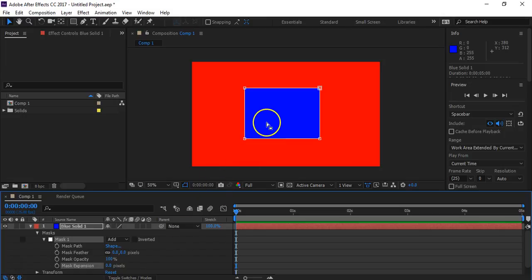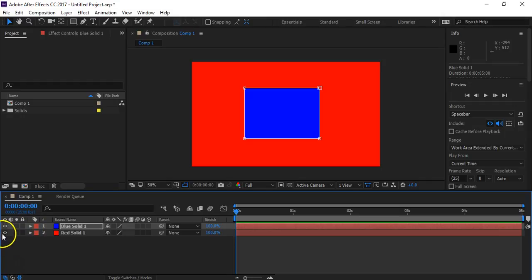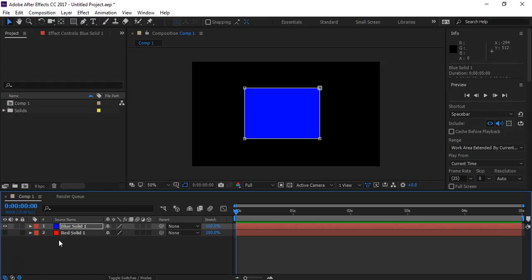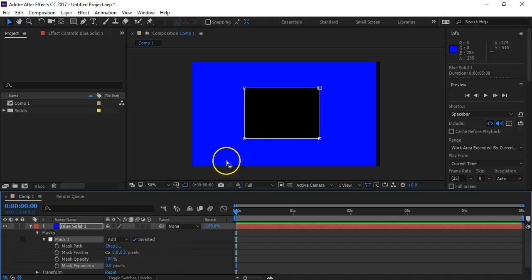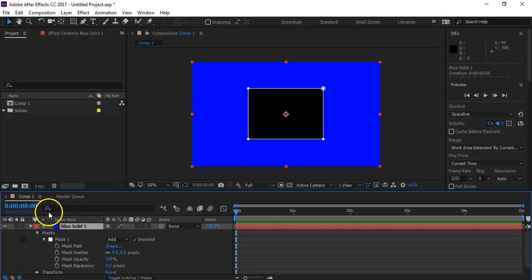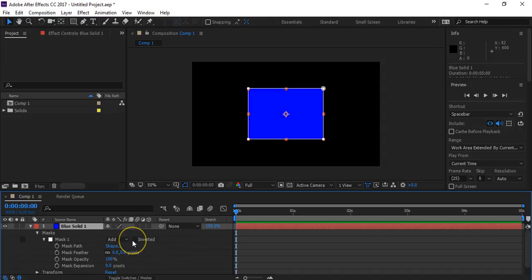You can see the mask. Let me hide the red layer. We do masking for two reasons: either we want to remove the unwanted area, or we want the important area. So what you have selected matters. Like in this blue solid, if I want to remove this area, then you have to go here and invert it. So this area is removed and the others are there. And if you want this, then you have to do nothing.